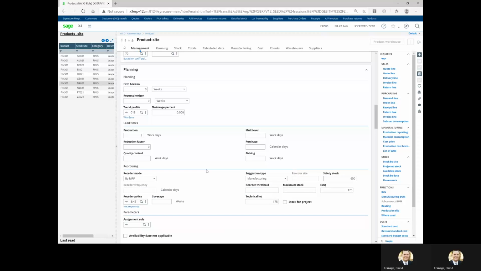How do we handle this when it comes to MRP? Do we have any firm horizons, trend profiles, any lead times specific for manufacturing or purchasing this product? Do we reorder by MRP, master production schedule, by statistical reordering? Is it by reorder by period or by order level?